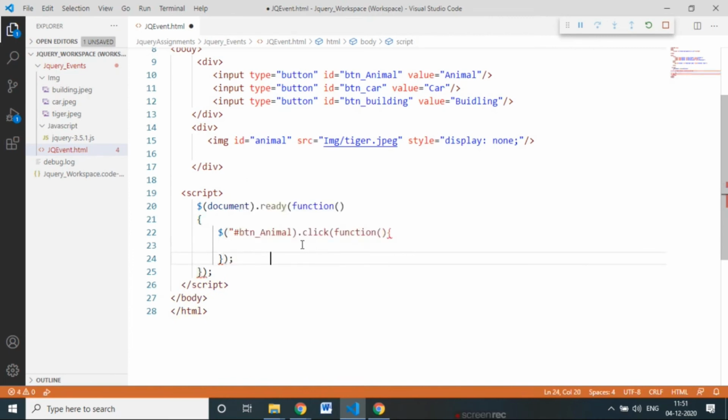Okay, still there is a mistake. Now the click function is there, btn animal click. Here what we are going to do is change something. After clicking on this function, I need to change the source property of this image tag.